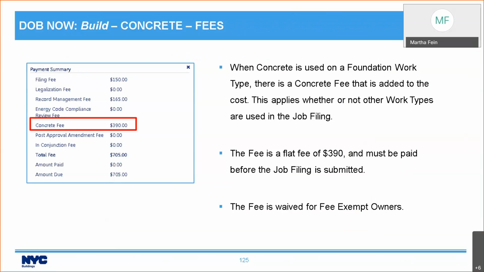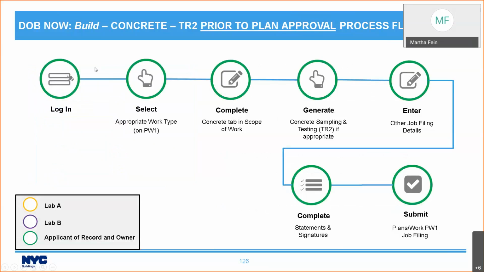The fee is waived for fee exempt owners. So before plan approval, before you submit your job filing, you need to complete the concrete tab in the scope of work, generate the TR2 if it's appropriate, and complete your statements and signatures, including the statements and signatures in the TR2 tab. And this is only the applicant of record and the owner.